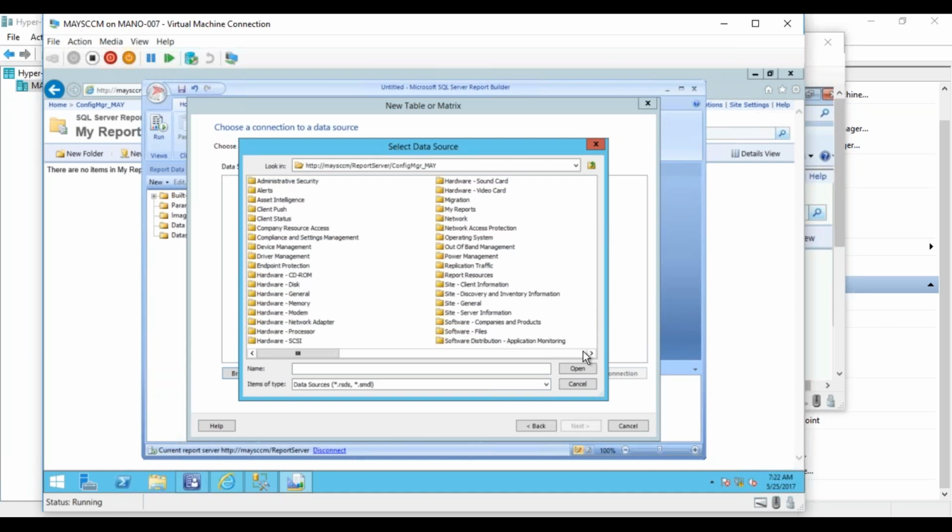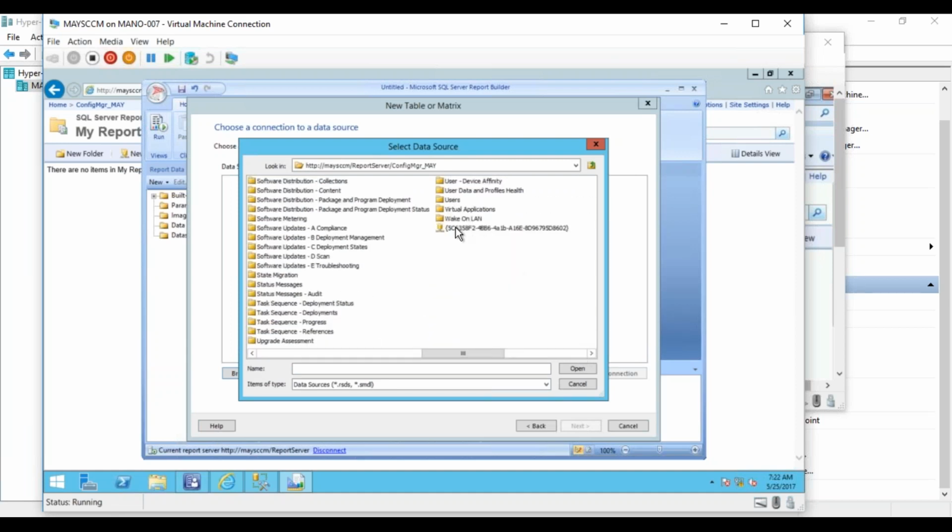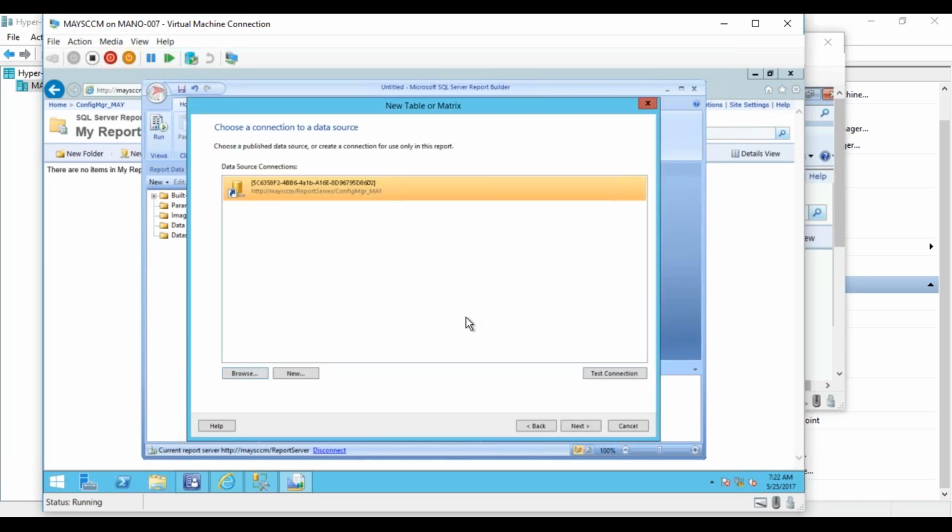There will be one data source connection which is already there as the default one, right? Under configuration manager you will find one data source connection. This will help you connect to the SQL database. So instead of creating a data source connection, select the default data source connection which is already available under configuration manager underscore your site code, whatever your site code is in production. Select that data source.